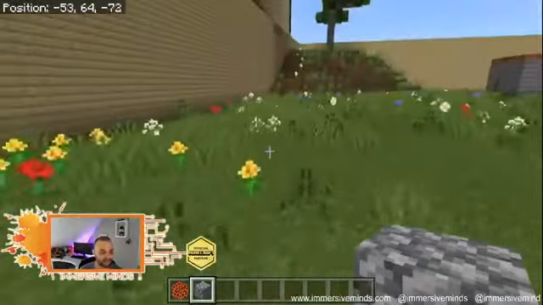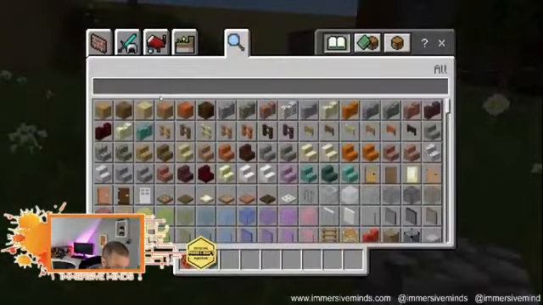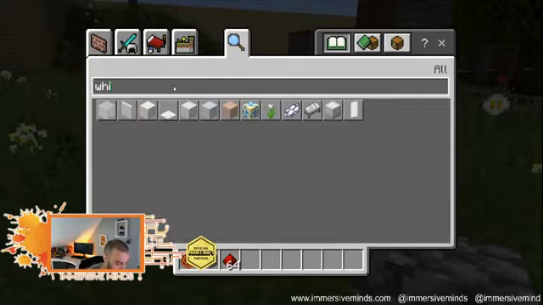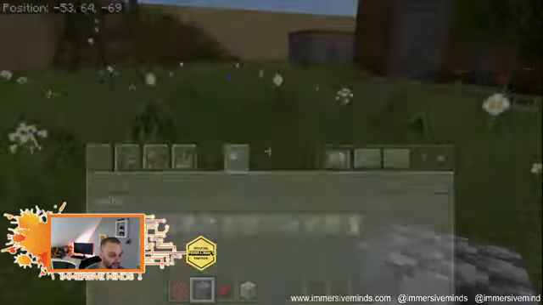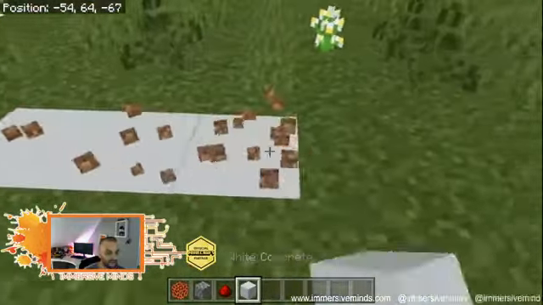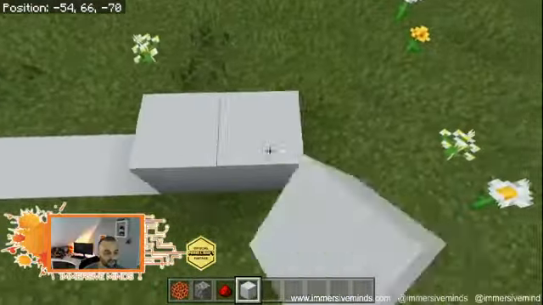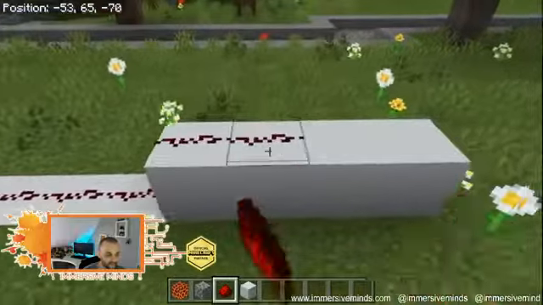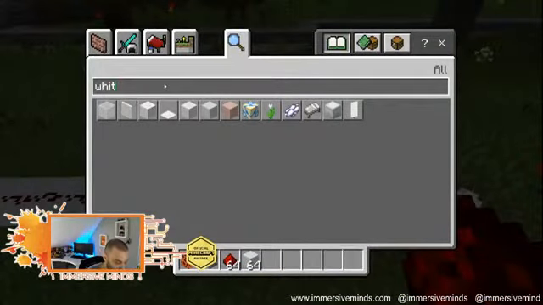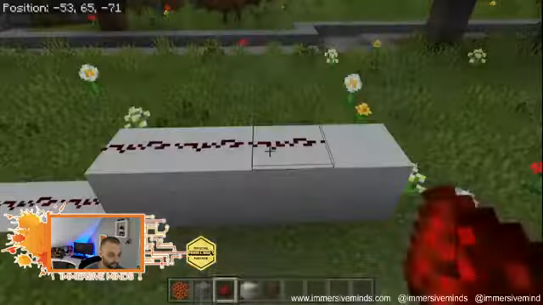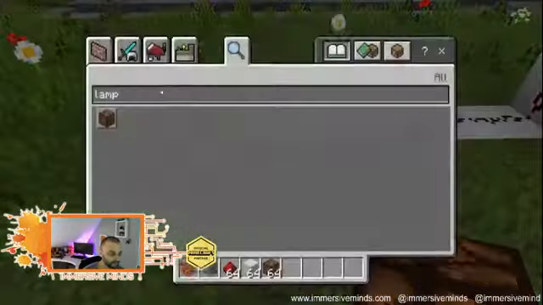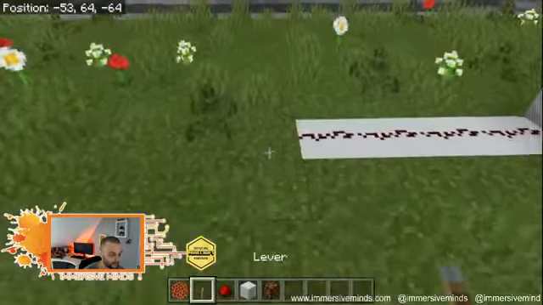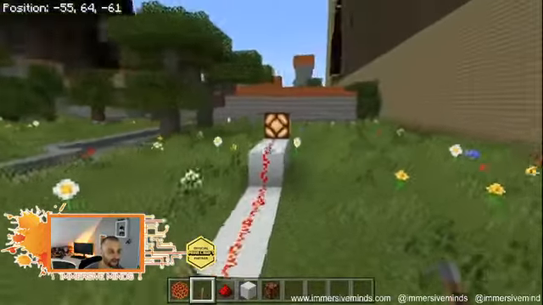Is if I place... Let me see. Let's get some redstone. And then let's just get some white blocks. White's always nice against the redstone to show. So if I build a redstone track here, and then I have my piece of redstone running to a lamp. Let's get ourselves a lamp. And then we'll get ourselves, remember we need an input. And then when we press the lever, the lamp comes on.